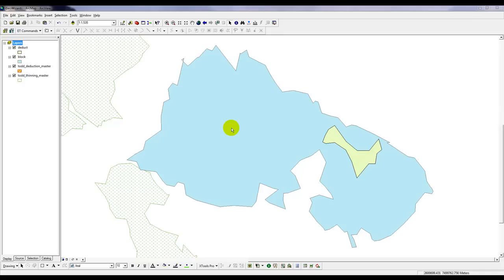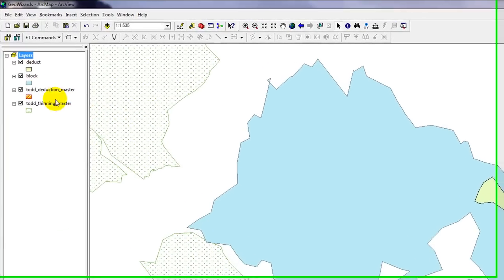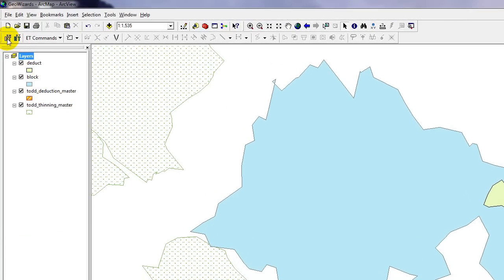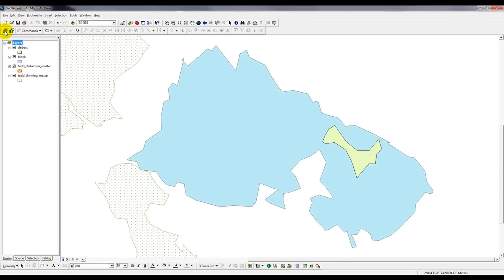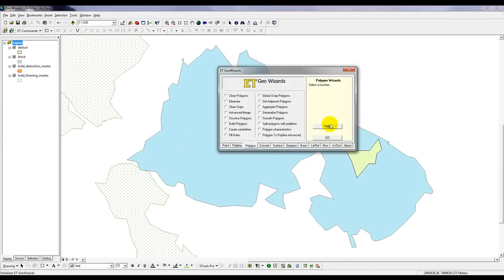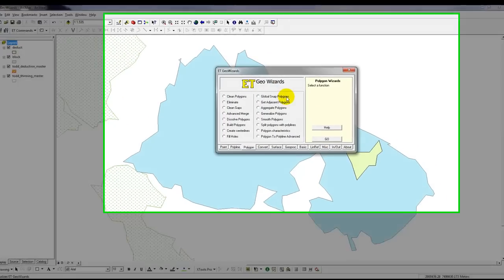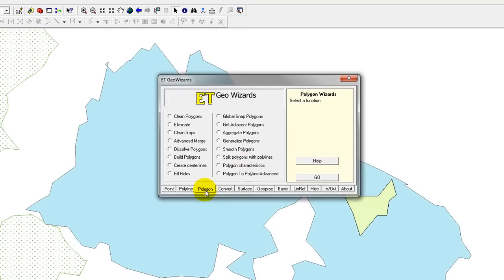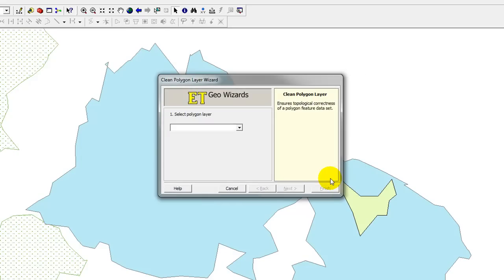In this exercise, we're going to learn how to clean a polygon layer using the edit tools GeoWizard. This particular layer was created using a GPS unit. So to begin, we're going to launch GeoWizards by clicking right here. And we get the GeoWizards pop-up. We'll make sure that Polygon is the active tab. And we'll select Clean Polygons, click Go.